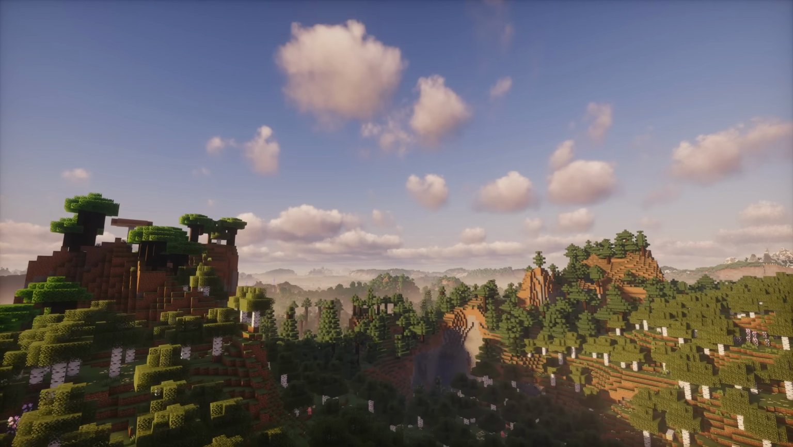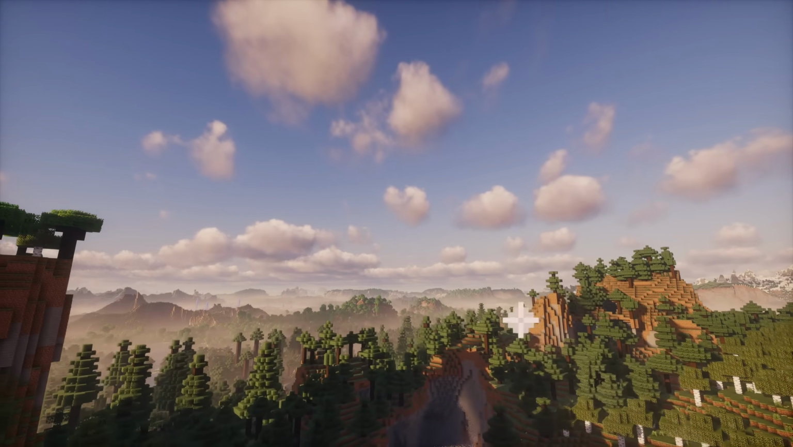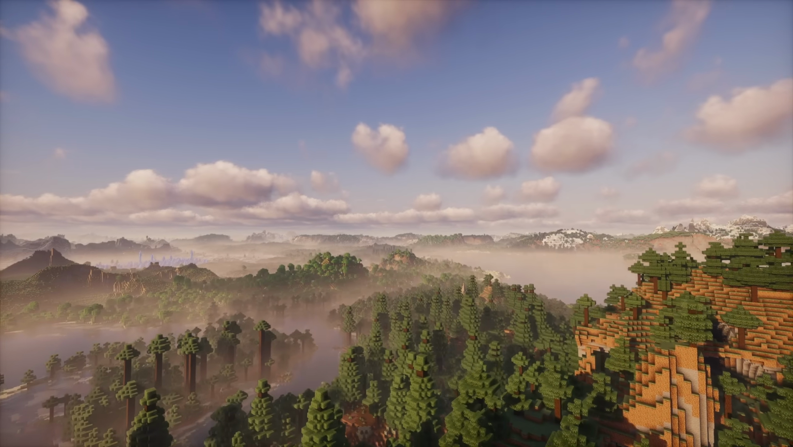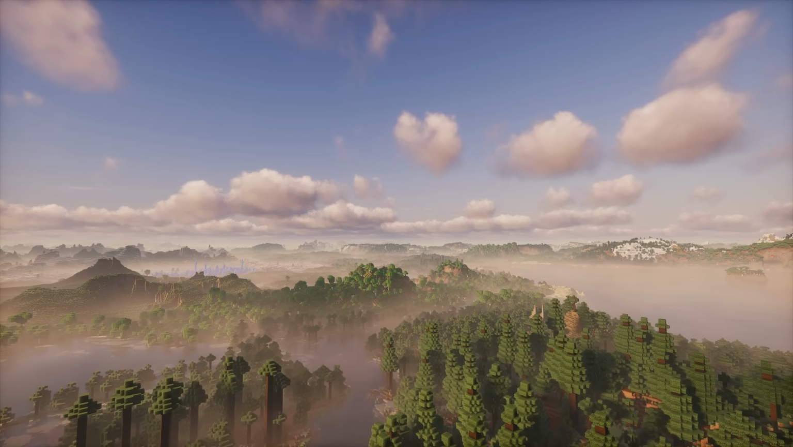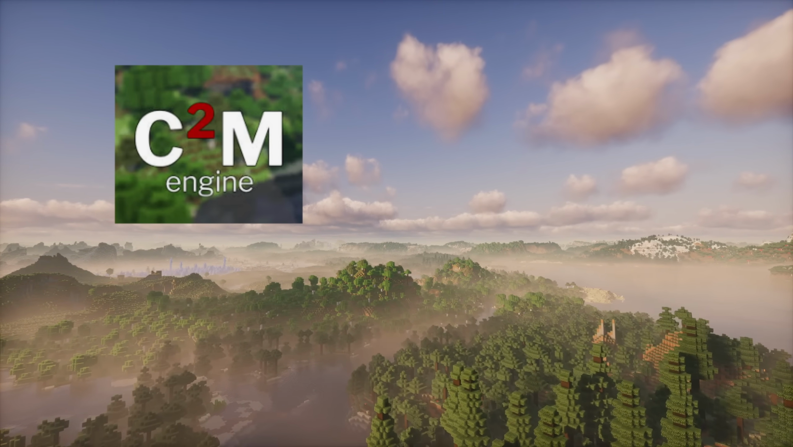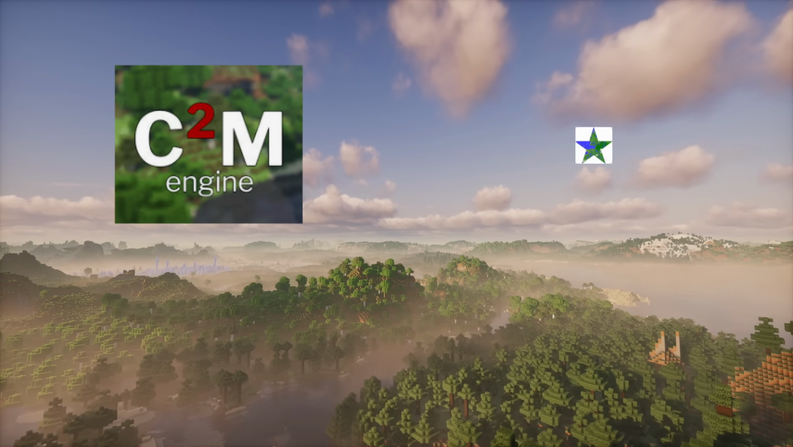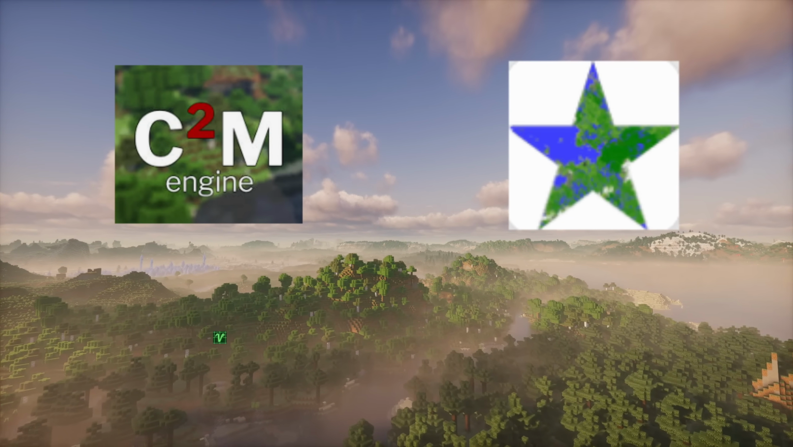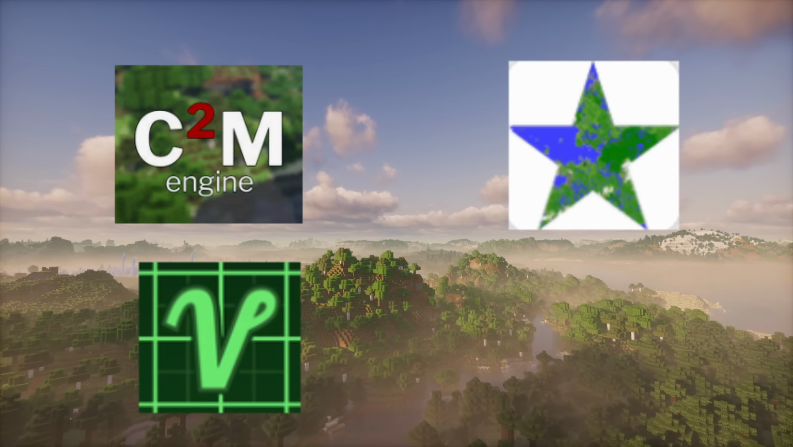If you want to maximize your Minecraft performance and render distance, you need more than just Optifine or Sodium. In this video, I'm guiding you through the installation of the trinity of world loading: c2me for multi-threaded generation, Chunky for pre-generation, and Voxy for massive LOD rendering.